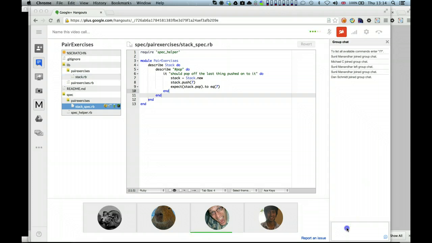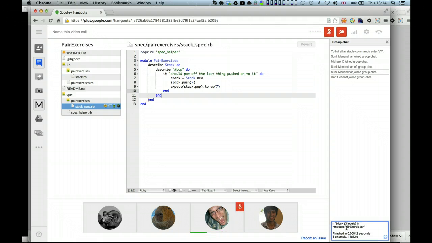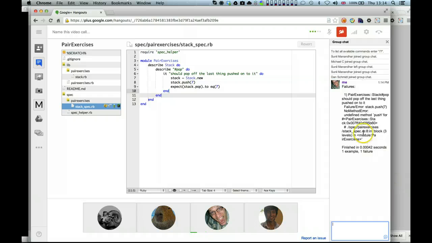I don't know if you can all see the Google chat on the right hand side, but I paste it there. When I run rspec on the command line, it tells me: pair exercises stack should be present, no method error, undefined method push for pair exercises stack. So this is where we're driving the development of the code, maybe not with the simplest spec we could write, but this will do for now.